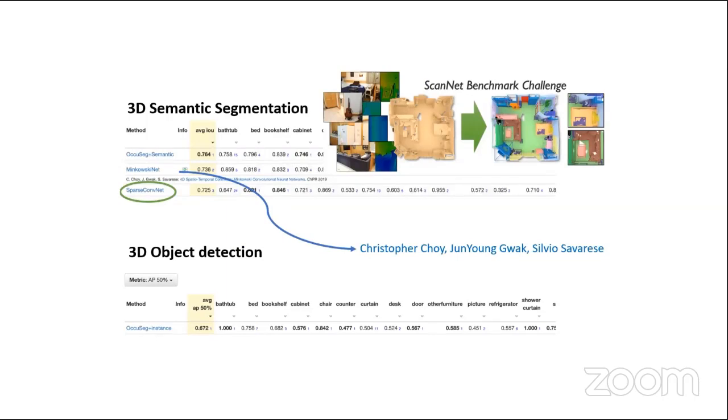Choi et al. modified sparse convnet to run entirely on the GPU and achieved an accuracy of 73.6%. Han et al. combined sparse convnet with Hough voting clustering techniques to achieve an accuracy of 76.4%. They also topped the leaderboard for the 3D object detection problem.